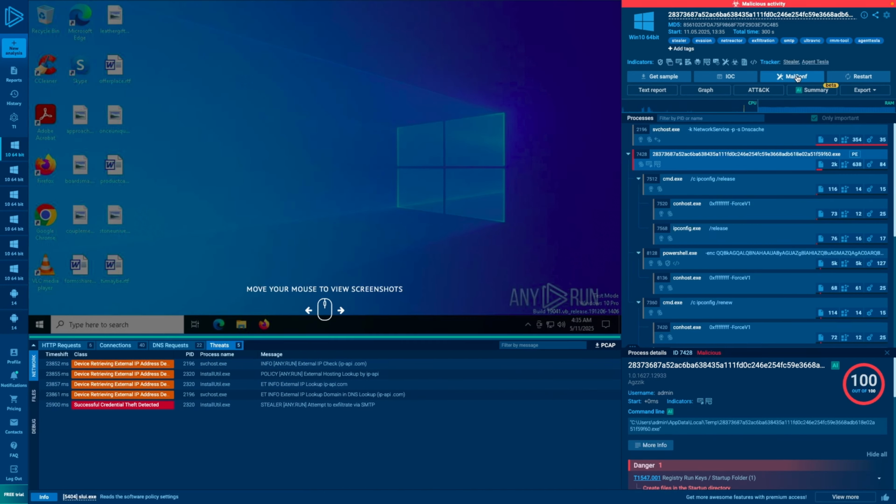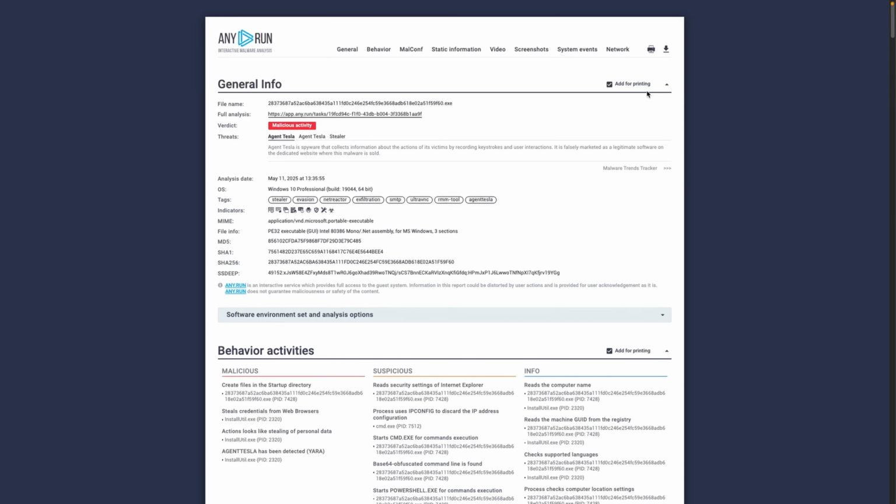Next to the malconf, we have the ability to restart our analysis. And you have no limits on how many times you can restart it, which is another great feature to have. And then we have text report. This is exactly what it sounds like. By clicking on this tab, ANYRUN will generate a text report providing the analyst with general information about the file sample, behaviors, the malware configuration, static information, video, screenshots, system events, which includes your processes, registries, files, and network.